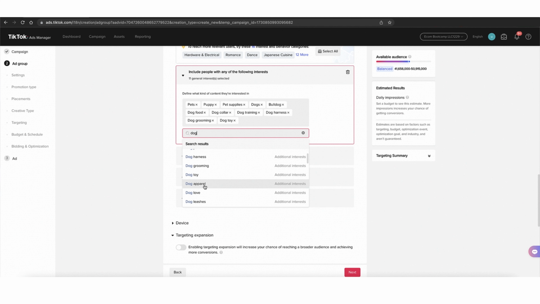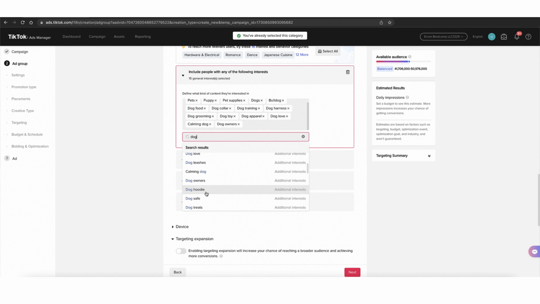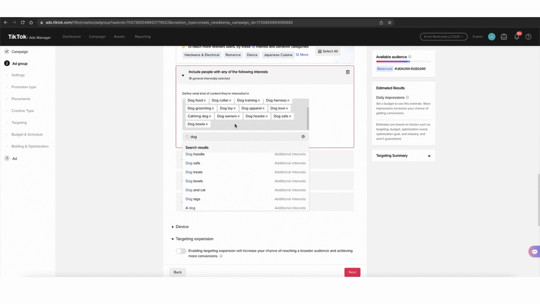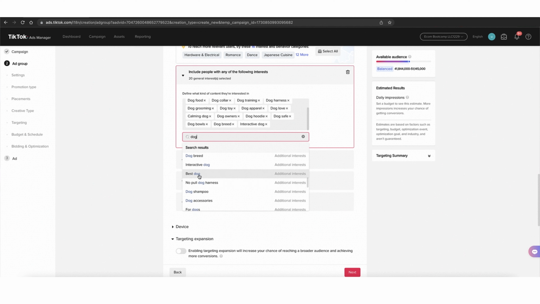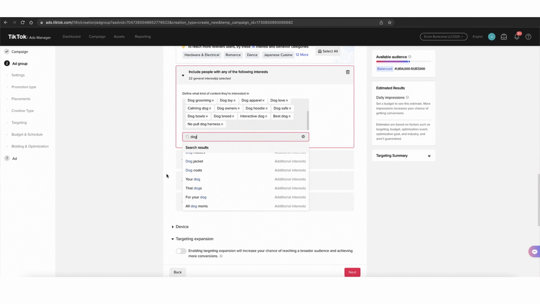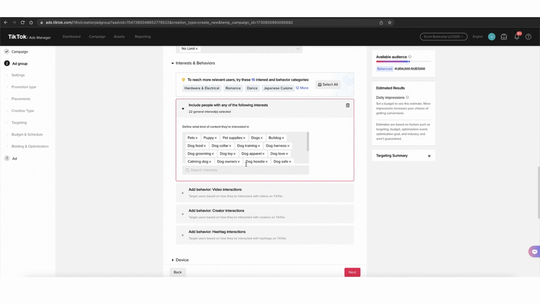Okay, so we can select all of these subcategories. You guys get where I'm going with this. Okay, we can add as much as we can here. Calming dog, dog hoodie, dog safe, treats, bowls. We can remove dog and cat here. I want to go with dog breed, interactive dog, best dog. Okay, all types of categories here. And for dogs, it's a lot. Okay, so we can add all of those.